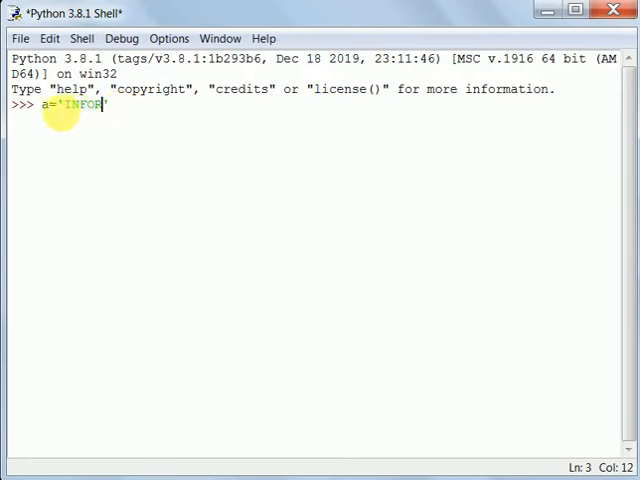Okay, so if I write "informatics" here, in a I have stored informatics. Then if I write a[1], what is there at index 1? The letter n is there, so it will give the output n, because index 1 means the second value, which is n.